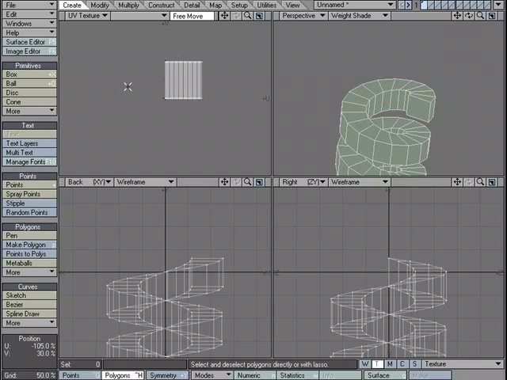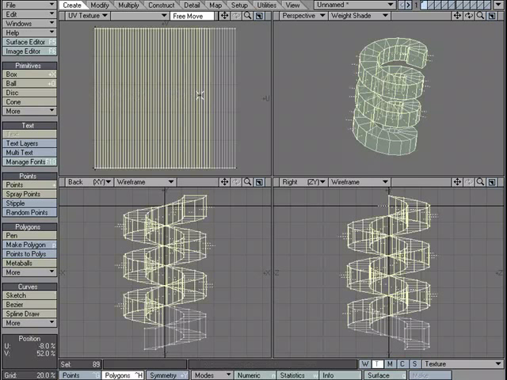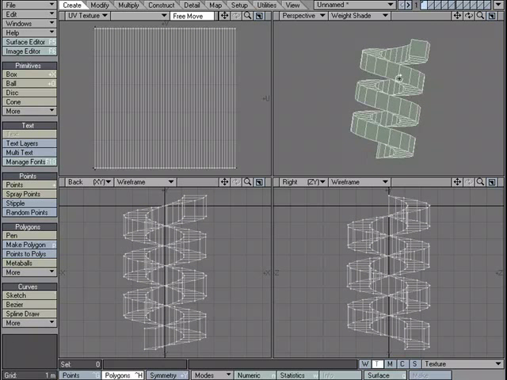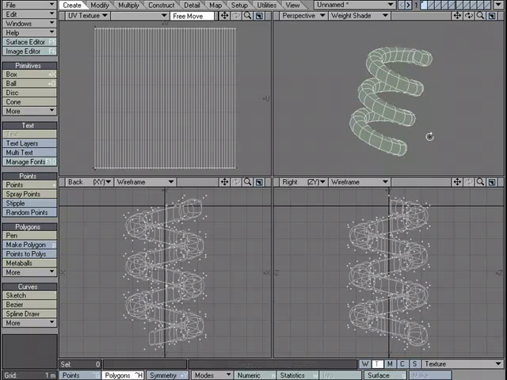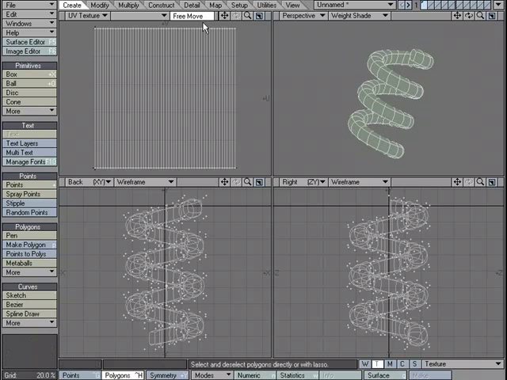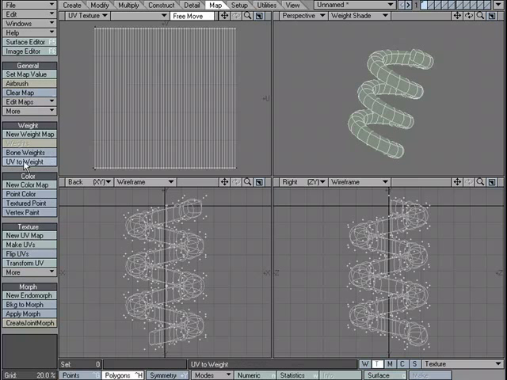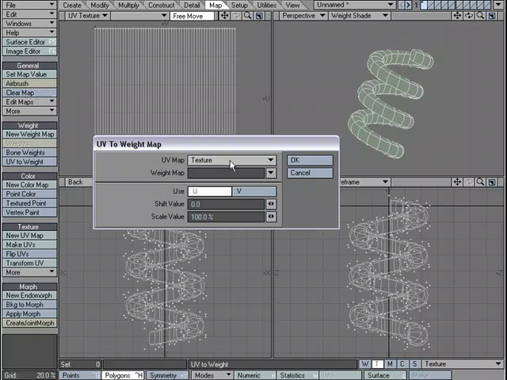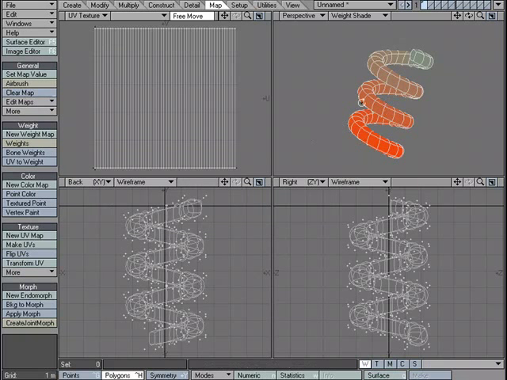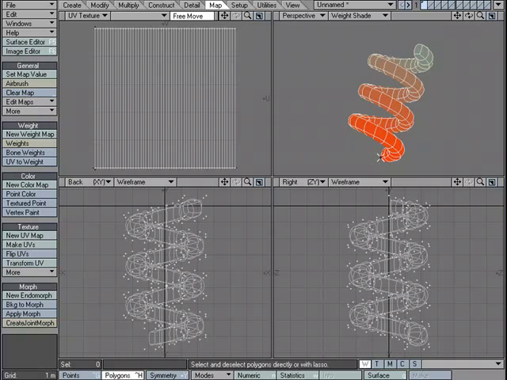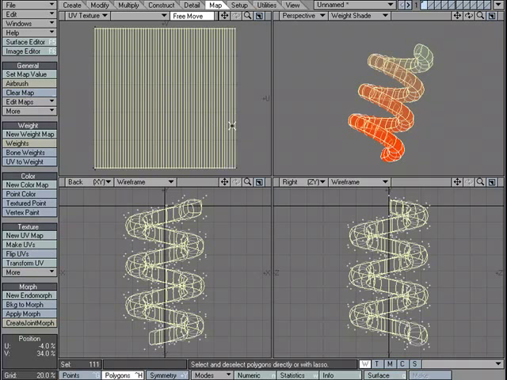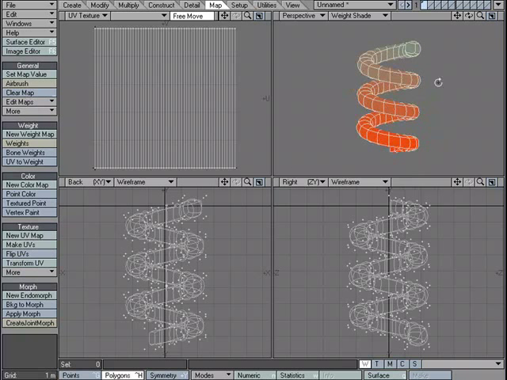So if we look at our UV map, we've got all the segments here on our UV map. We've got our spring. I'm going to go ahead and hit tab just so we can see a sub-D version of that. And I'm going to create a weight map for this. So I'm going to go over to the map tool, and using the UV to weight, this is the UV that we just created. Let's give a weight map name and hit OK. And as you can see, just like before, we've got 100% on the weight map value here and 0 here. So this will start here at 0 on the UV map and work its way down to 1 or 100% on the weight map.